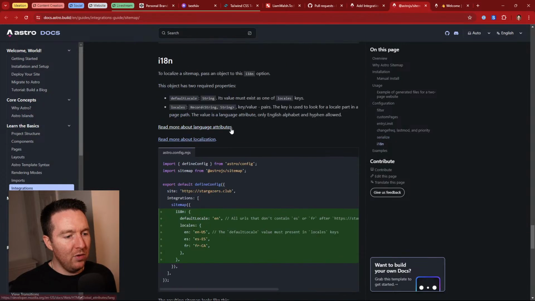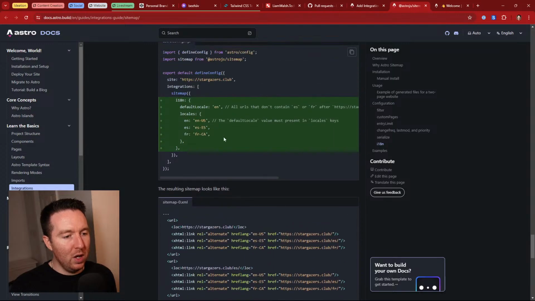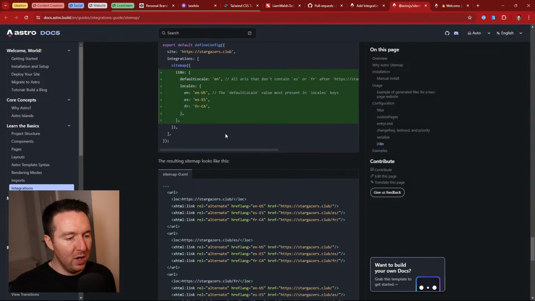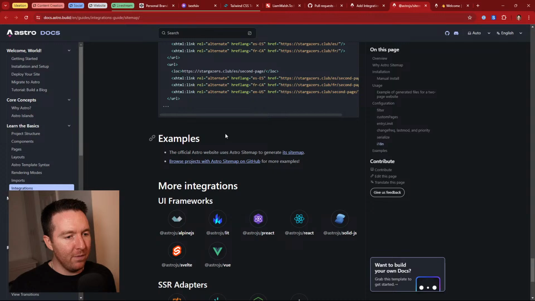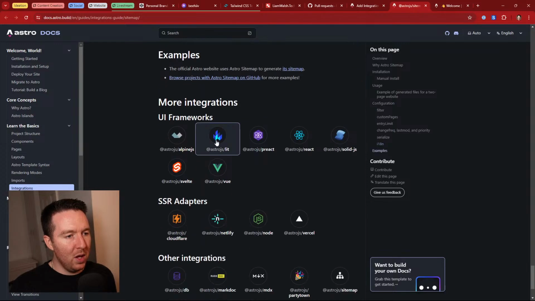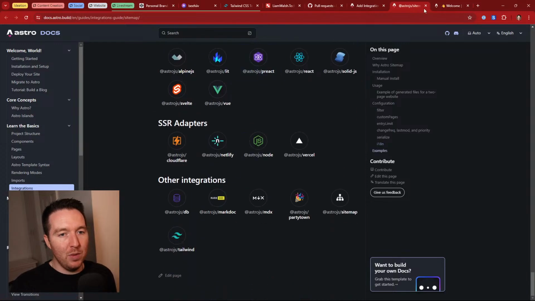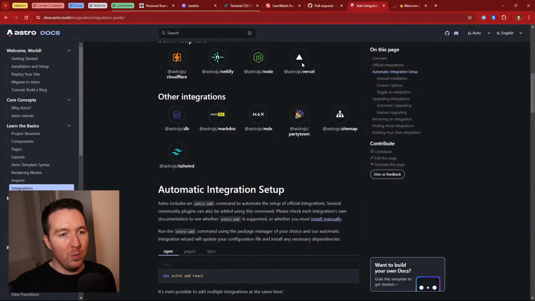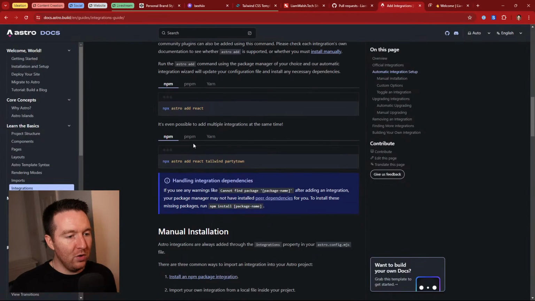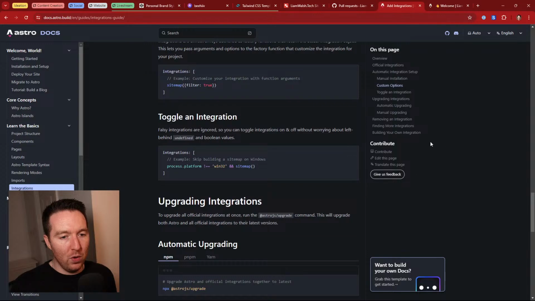Serializing i18n, we don't have languages to deal with, so we don't need to bother about that for now. So sitemap, yeah, easy peasy, no problem, squeeze. So that's integrations. We already went through all that.